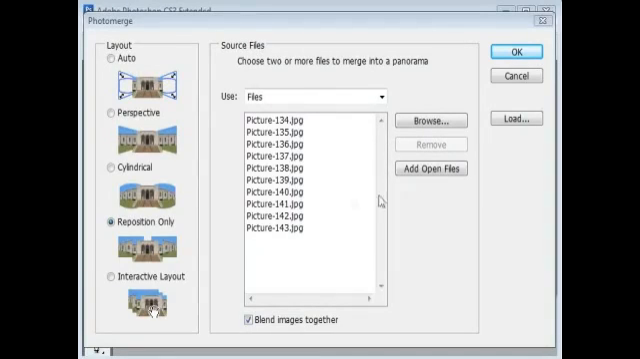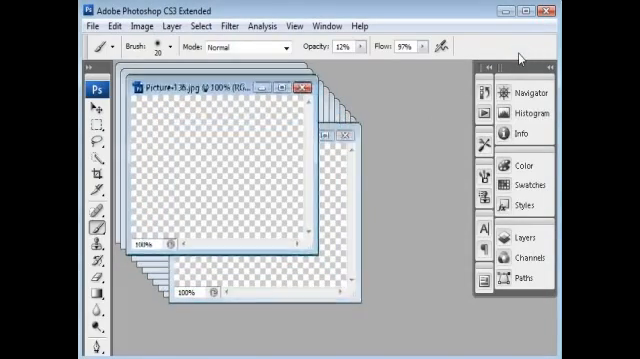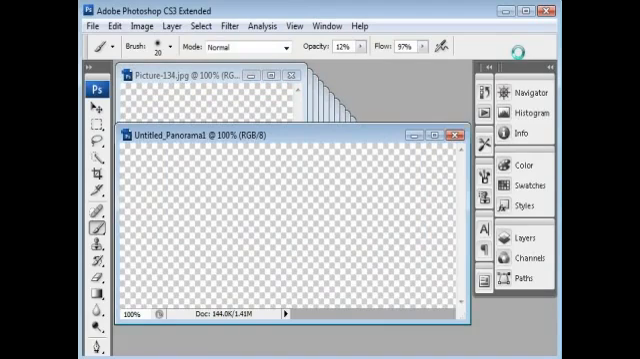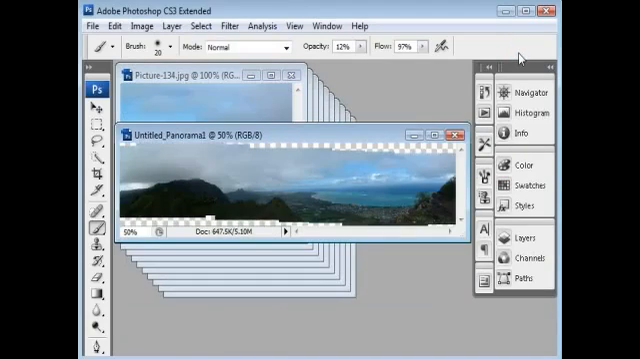Okay, now that we have our files selected, I've got reposition only selected, and we'll just click OK. Now Photoshop is analyzing all of our files, putting them together, and then it will spit us out a nice panoramic image, hopefully. And there it is. It's as simple as that.